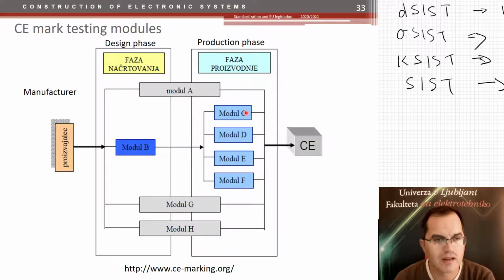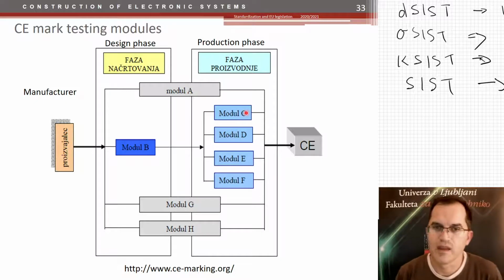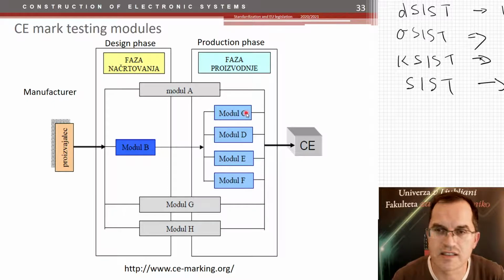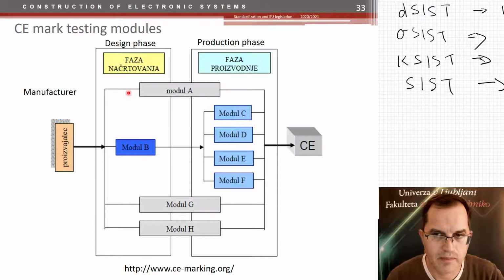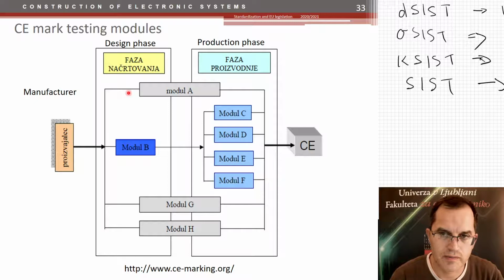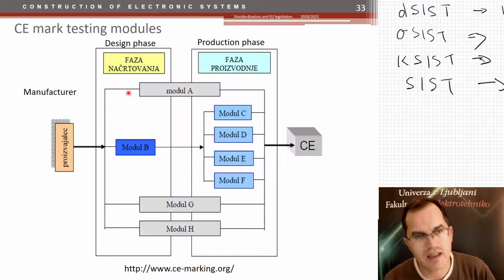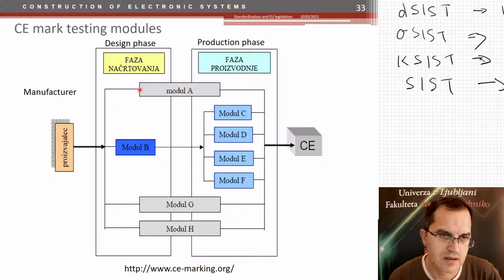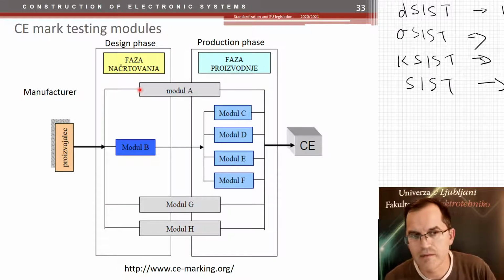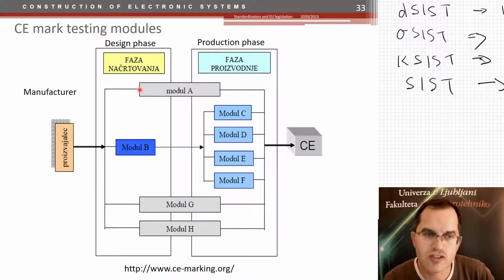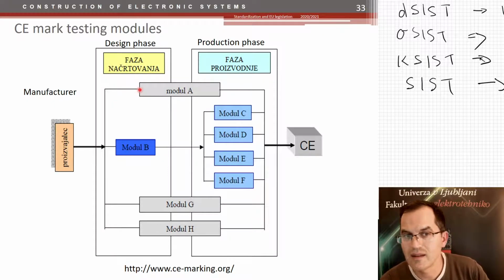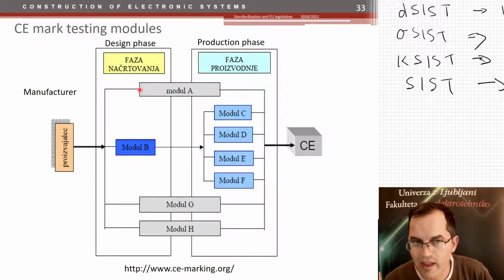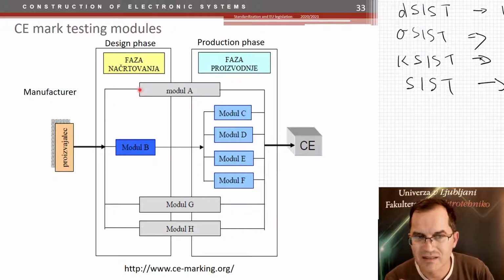All right, let's go a little bit into details, and I hope that you will get it. So, let's start with the standalone modules. Module A means that the producer, the manufacturer, has internal production control. So the manufacturer is the one that tests the conformity of the products. And this is only for really low risk products, because if there is even a slight chance that something will go wrong, then it is best for someone else to confirm the conformity, not the producer itself, because there is a slight problem with that.